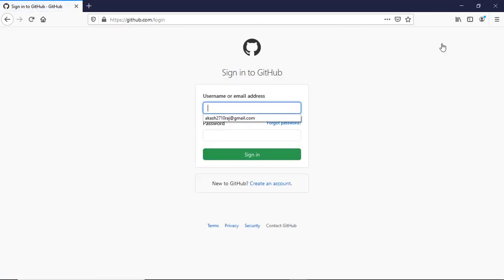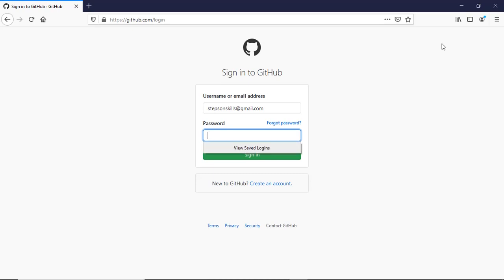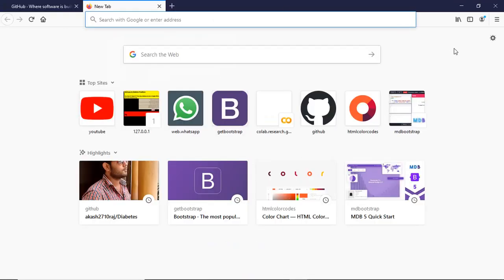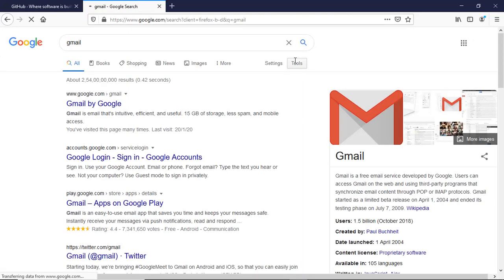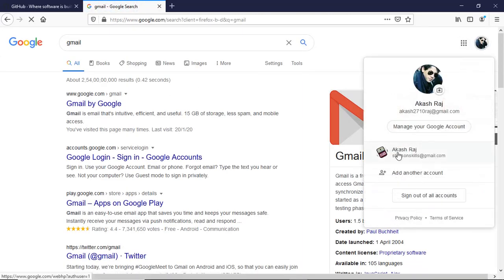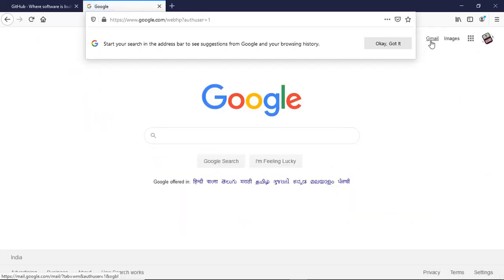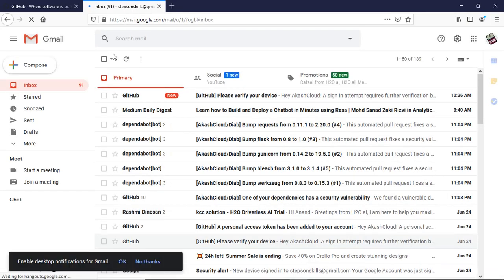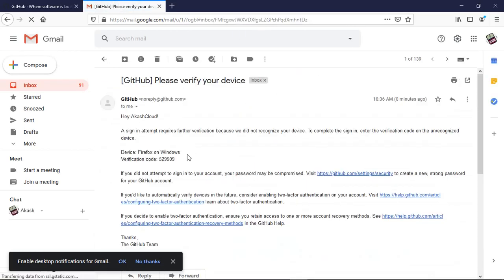So I'm going to sign in. I have to verify my account, so I have to go to Gmail. My verification code is 5295.